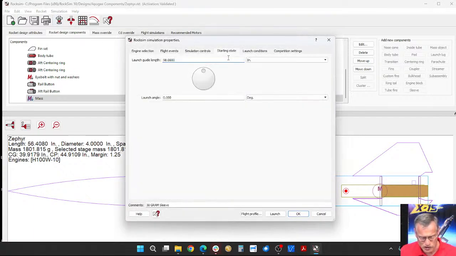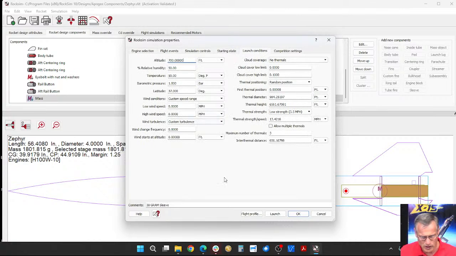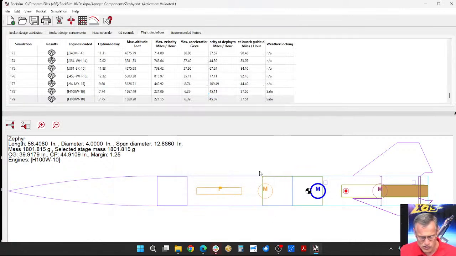H100 launching straight up with no wind, and hit launch. Okay, so yeah, there's a difference here of about a foot. So putting the sleeve on did increase the aerodynamic drag just slightly. What percentage difference is that? It's like not even 0.5%.